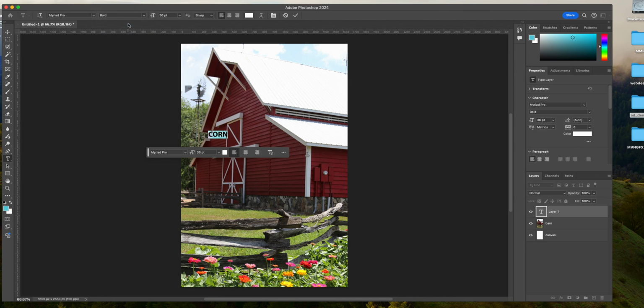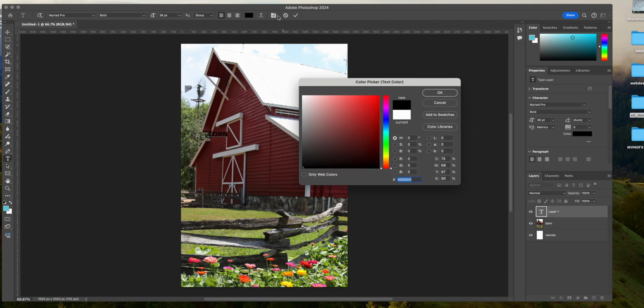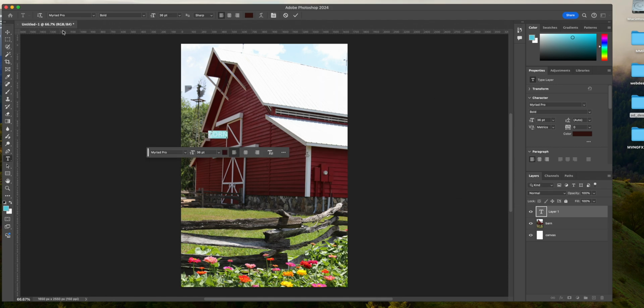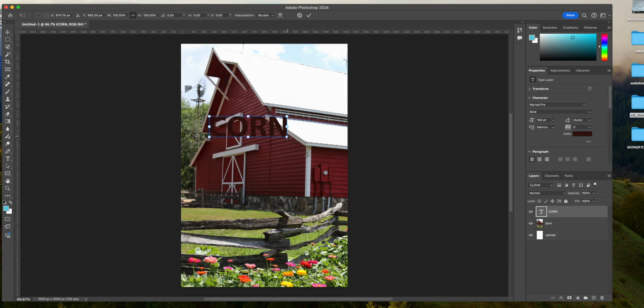I'm just going to use Myriad Pro. Many of you did different fonts that are heavy fonts. Remember, we went in with our eyedropper. We chose our properties up here for our type and used our eyedropper and clicked on one of the darker colors. We'll start with 150 and then we'll select our move tool and do option from the corner and scale this thing up a little bit.